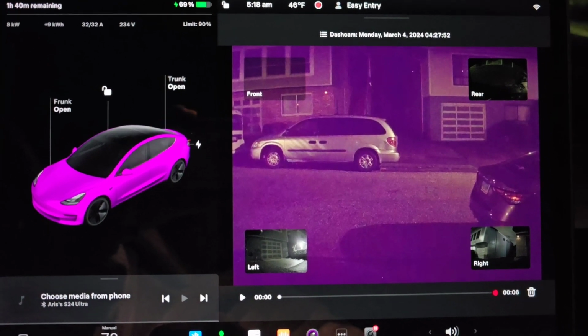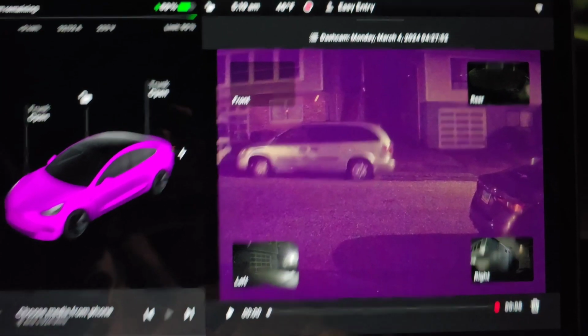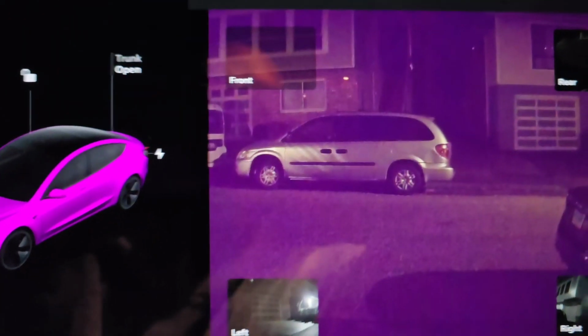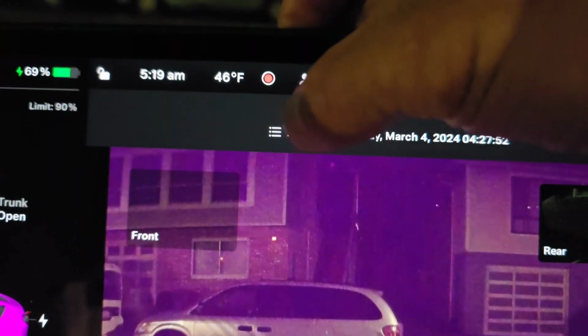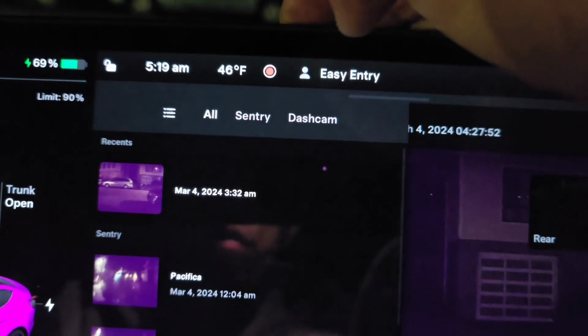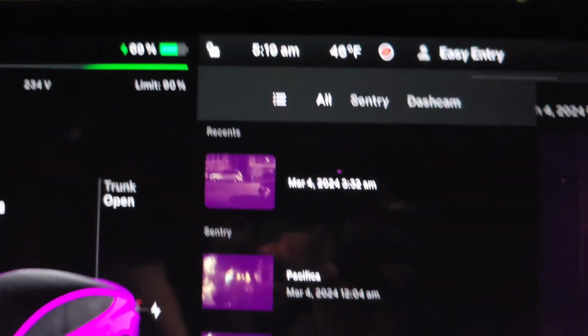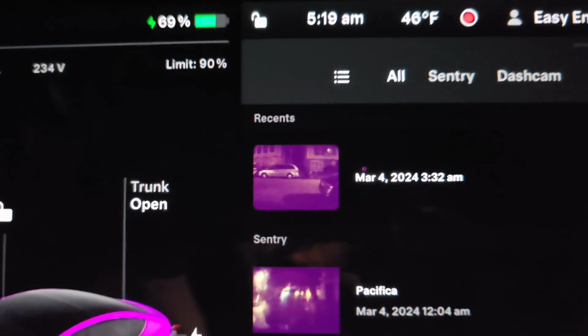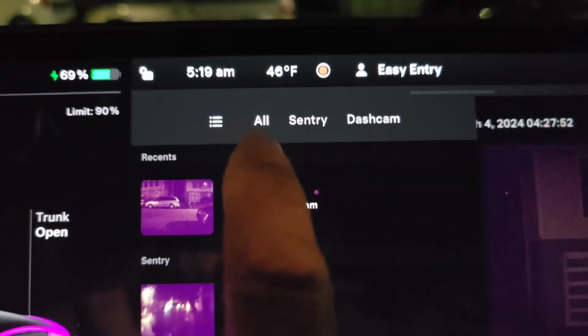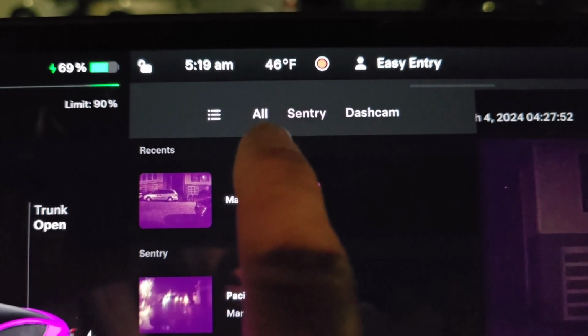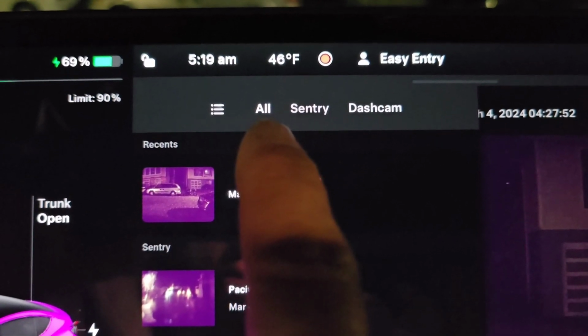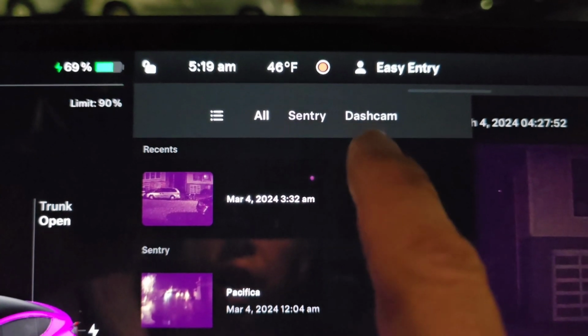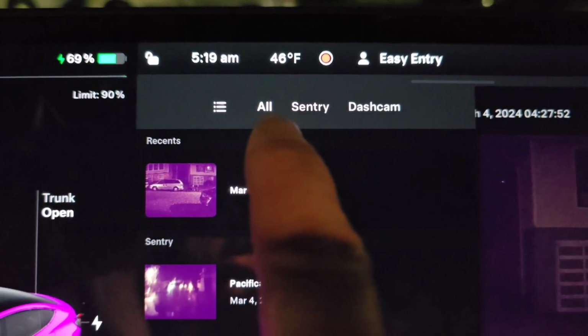Here is your dash cam. You have Sentry mode and dash cam on this screen. You have to hit the menu here, the three lines. Once you hit that, you have access to your dash cam and your Sentry mode. So you have three options: all, Sentry, and dash cam. We're going to be at all right now.